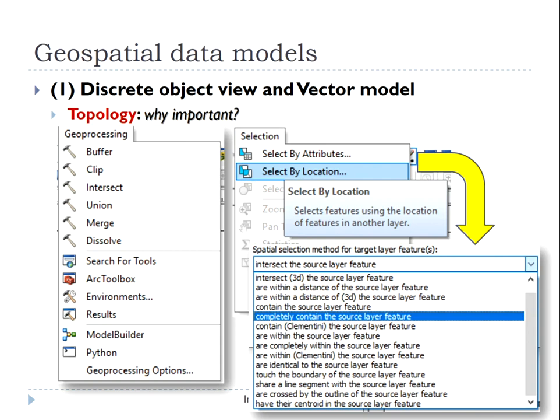In the next segment, we'll explore the other GIS model, that is the raster model. See you then.